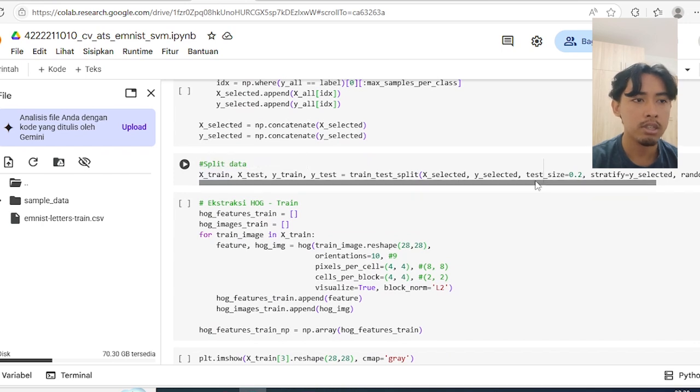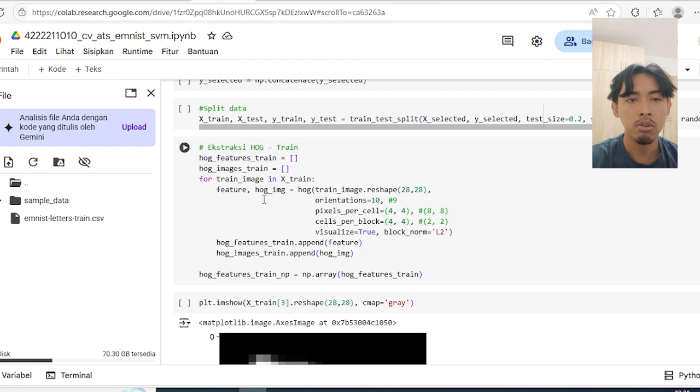And then we need to split the data. The test size is 0.2, that means 20% for the test size, and the train size will be 80% or 0.8. And we need to do the extraction using HOG or histogram of oriented gradient.